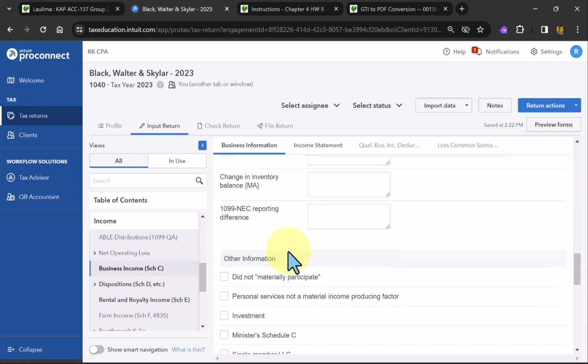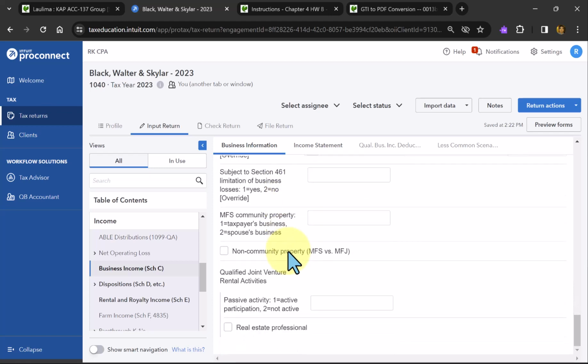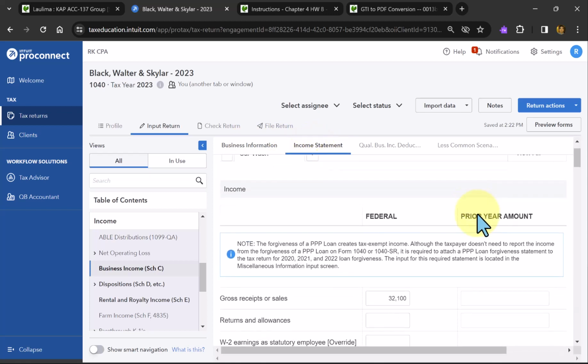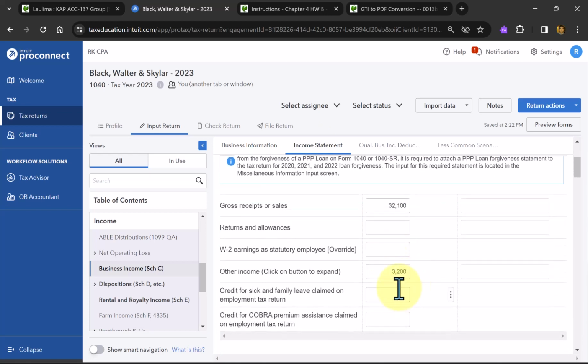I think that's all we need on this screen here. All of this screen is this business information tab. And then the numbers, the amounts, go in the income statement tab. That's the main income from car washes. We're also given some other income for the sale of some merchandise. I believe they call it sundry, so I put it here in this line for other income.